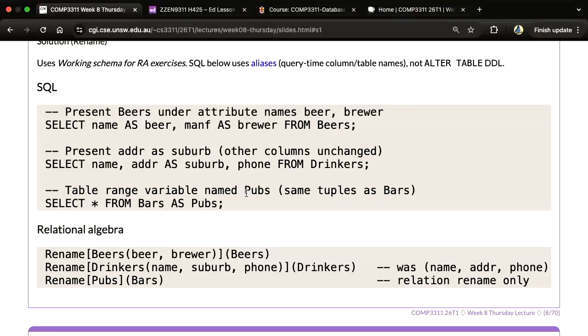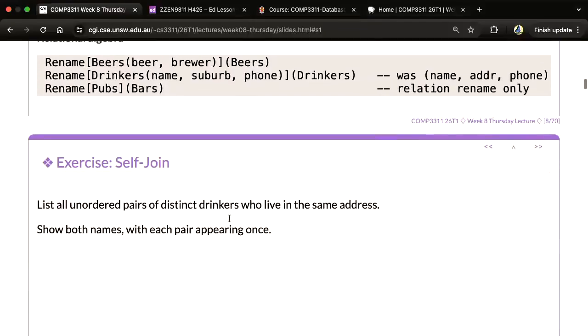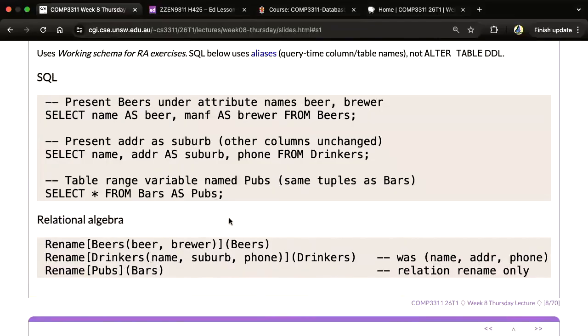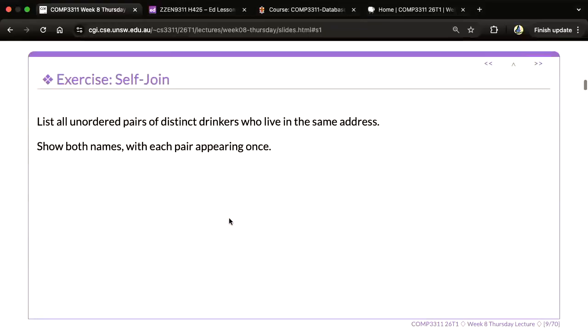And why do we need a rename operator anyway? It does not seem very useful compared to selection and projection. And one of the use cases is when you want to do a self-join. So let's just say that you have a bunch of students from different states in America or from different cities in Australia, and then you want to get all pairs of the students within each city or within each state. In that case, more often than not, you need to perform a self-join.